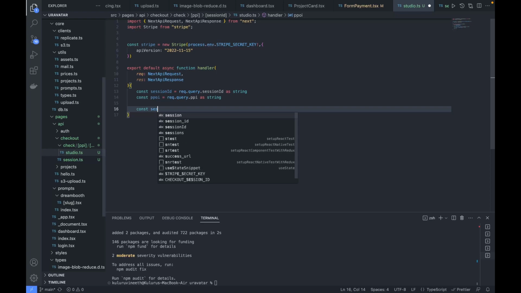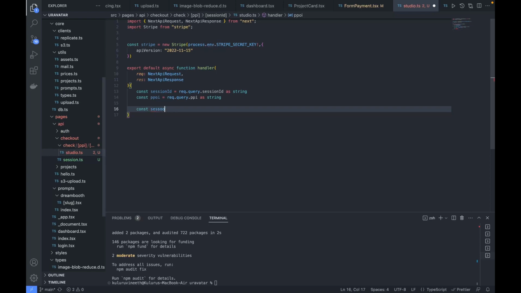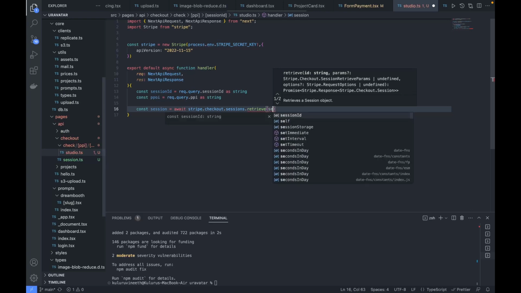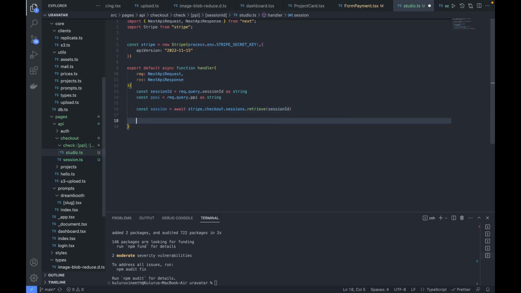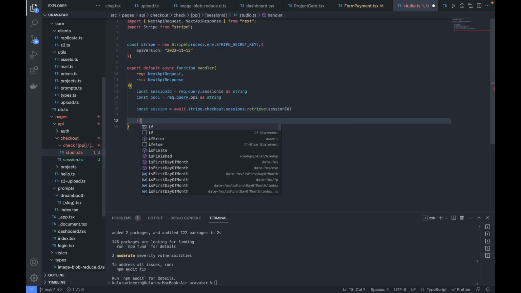Then create one variable to retrieve the session from the Stripe checkout sessions, so that is await stripe.checkout.sessions.retrieve, and here pass our session ID. This will give us the session object, and now we'll make checks here.